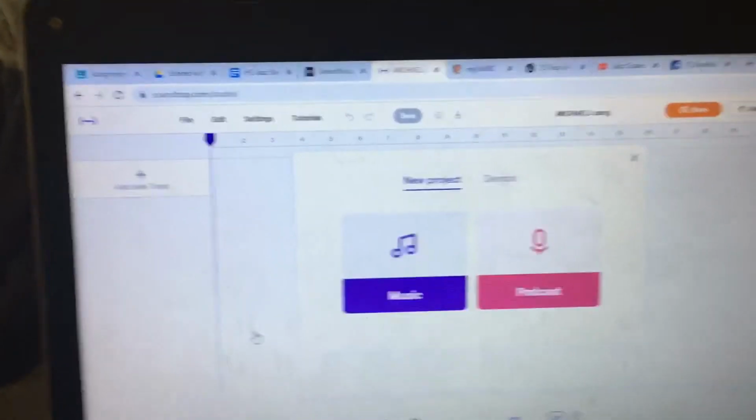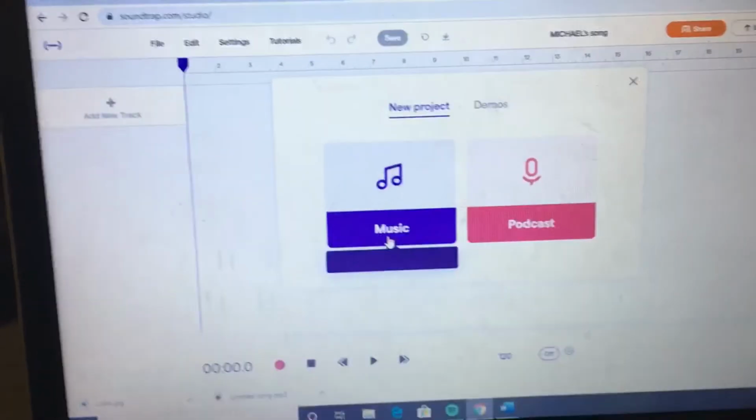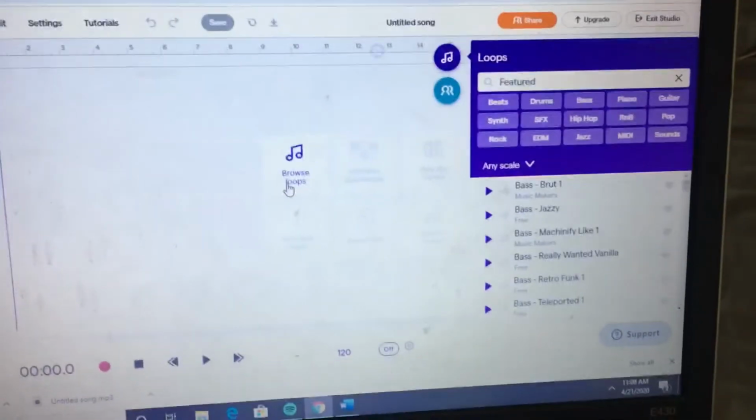So let's jump straight into it. In front of me, I already have Soundtrap pulled up. I've already entered the studio, so we're going to start our new project. I'm going to go to Browse Loops right here.